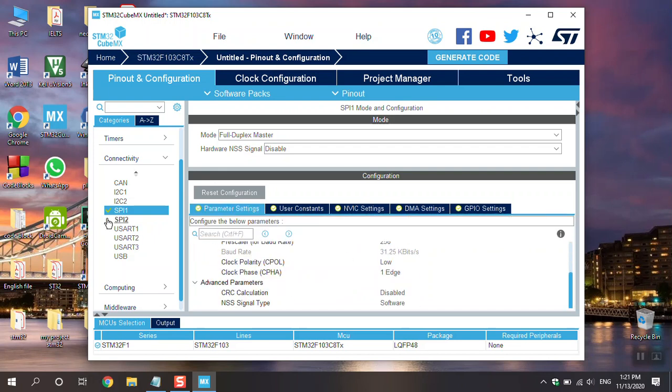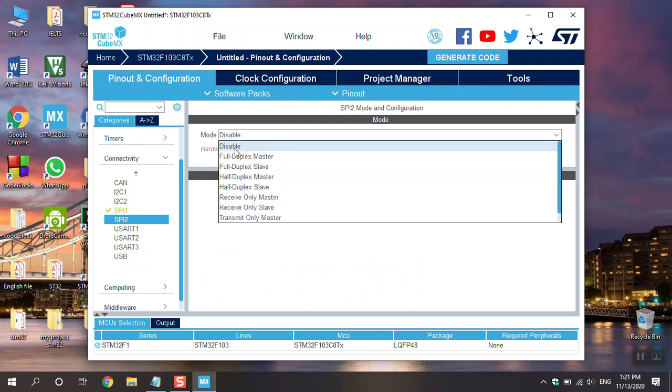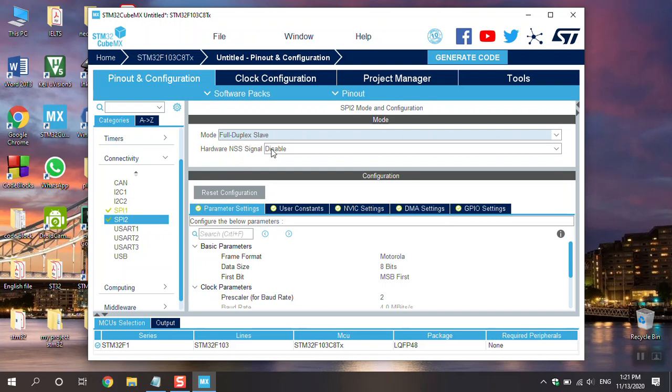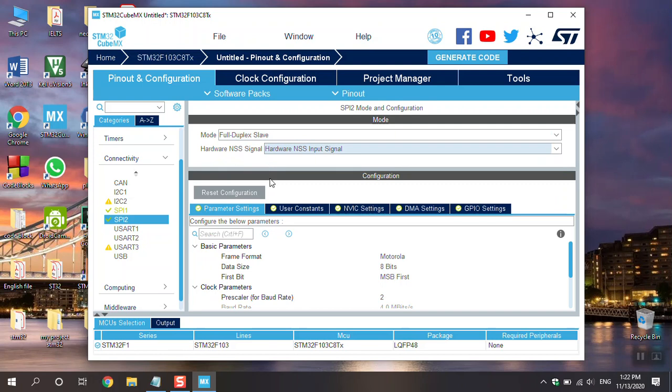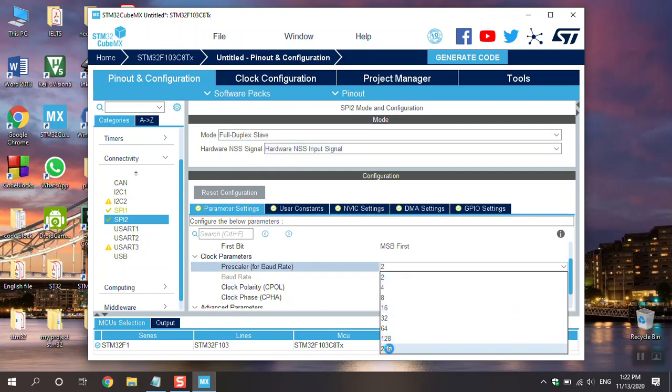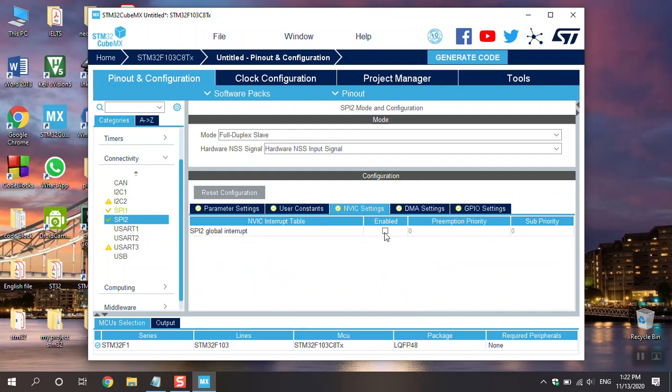Everything is okay. Go to SPI 2 and change the mode to full duplex slave and choose hardware NSS input signal for chip select. This part is for chip select, and change to this part. Go to NVIC and tick there.